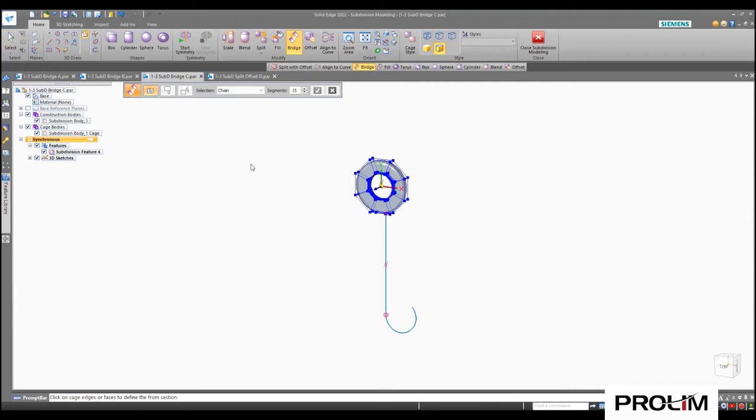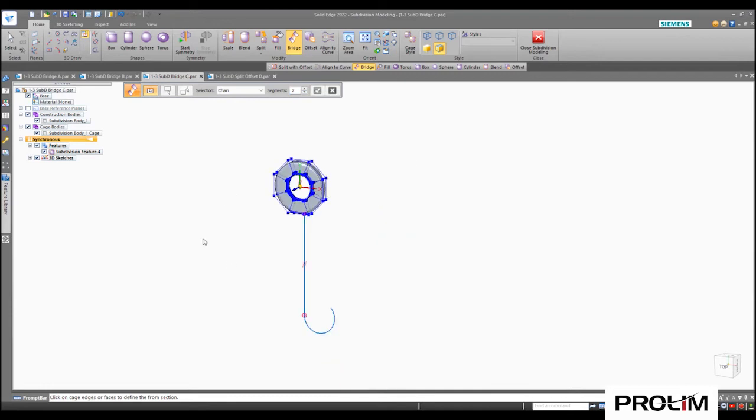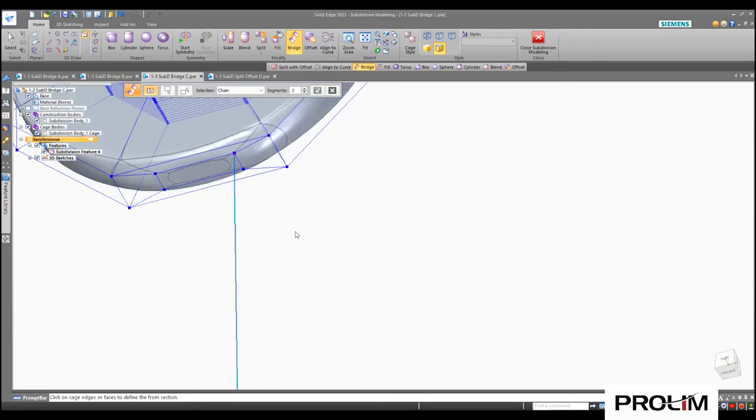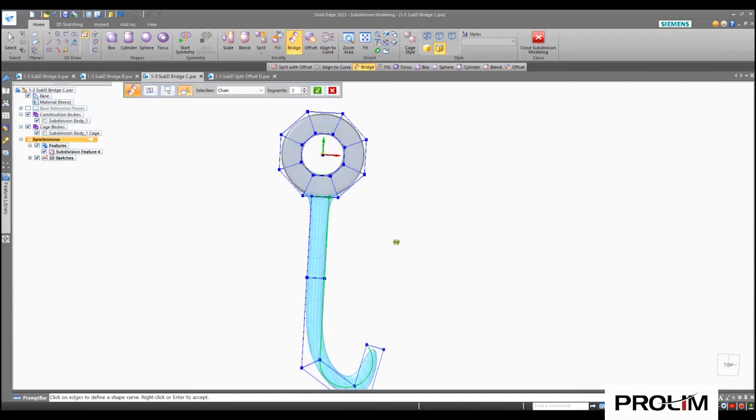I'll do one more quick trick in the bridge command. Previously, we were either adding to existing geometry or cutting from existing geometry using this bridge command, but I also have the ability to create geometry out in space. So let me change my segments down here for impact purposes. Using this command, I can create geometry that just floats out in space. I'll go ahead and hit OK. Utilizing this shape curve, I can select this curve that doesn't connect to anything out in space, so it's going to guide me and create this profile here.